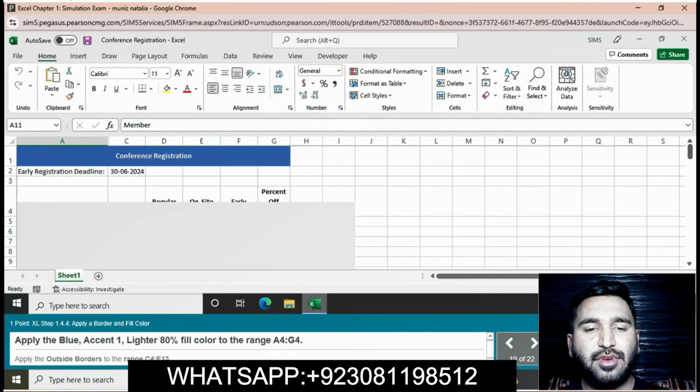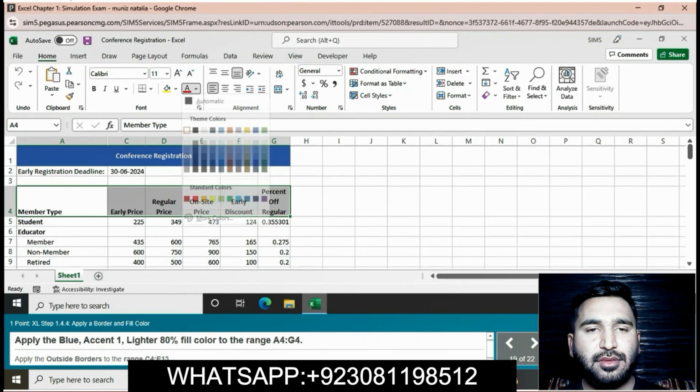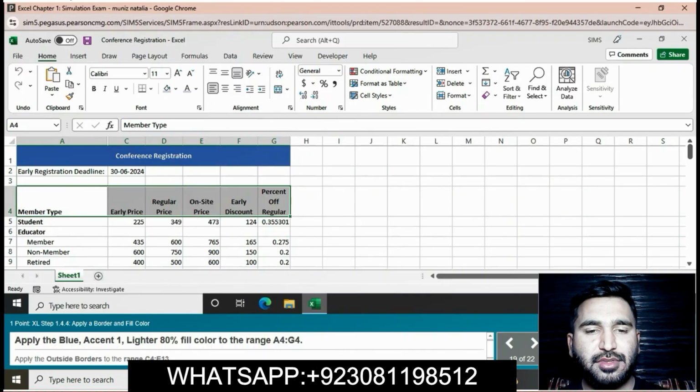Now moving on to the next question. Apply the Blue, Accent 1, Lighter 80% fill color to the range A4 to G4. First we will select this range, then we will go to the home tab and then click on fill color. Here is font color, left is fill color. Blue, Accent 1, Lighter 80% fill color.